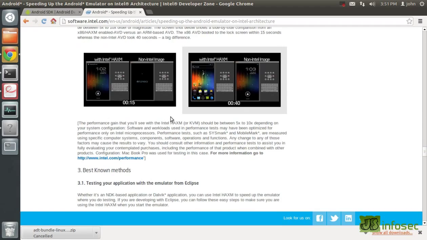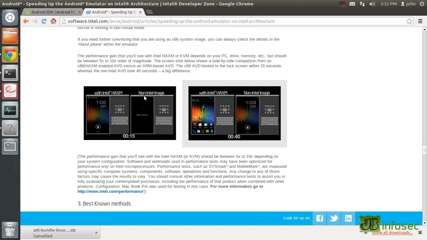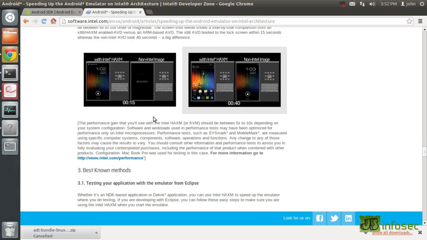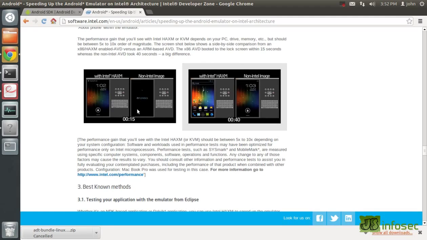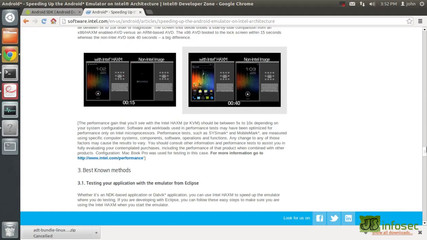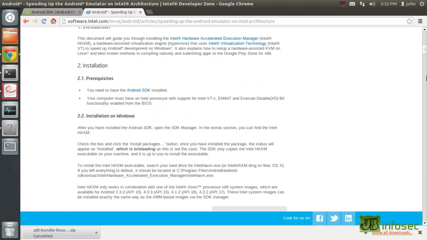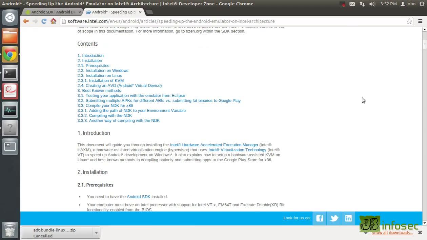This will actually speed up the booting process of the Android emulator, and they've given comparisons of doing this with the non-Intel image. So you can see the difference here. It's like 15 seconds to 40 seconds. With Intel, it's just taking 15 seconds to launch, and with a non-Intel image it took around 40, I think. So this is the way by which you can speed up your Android emulator.